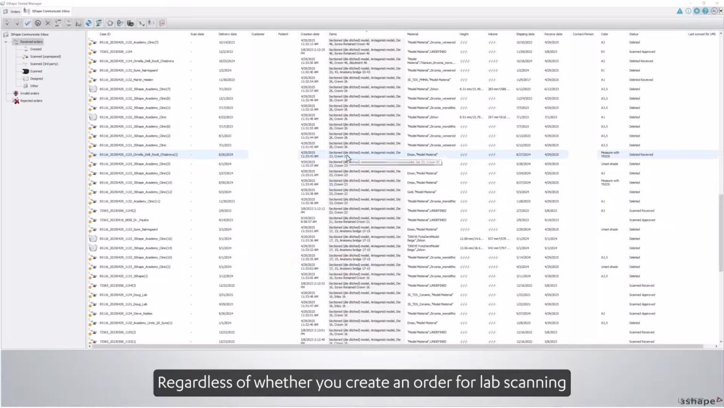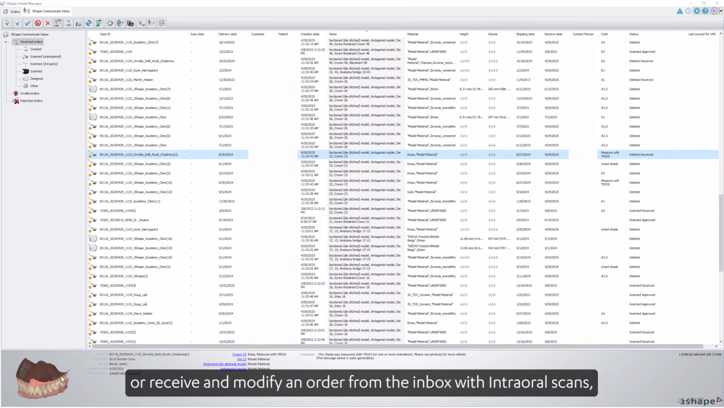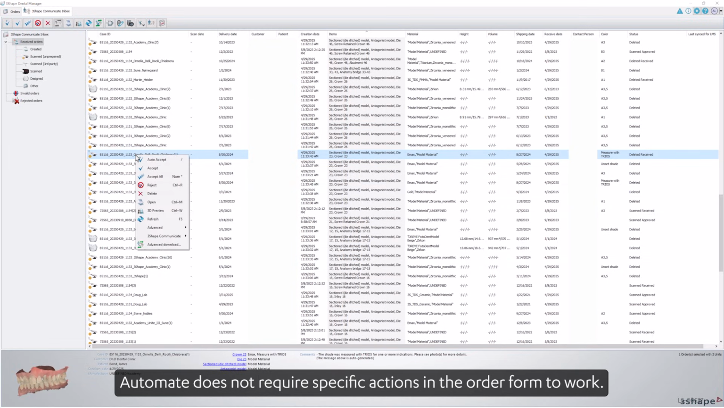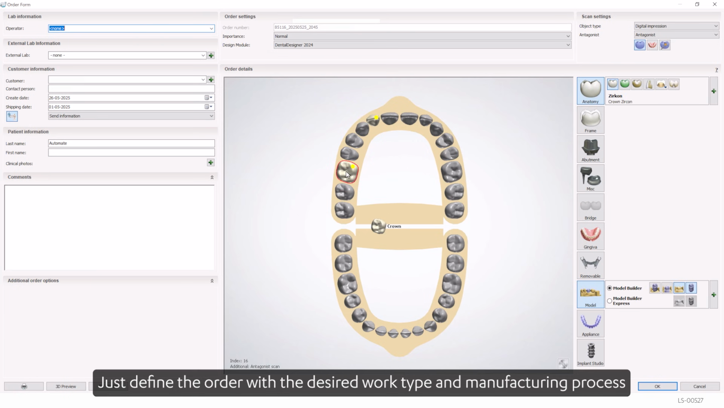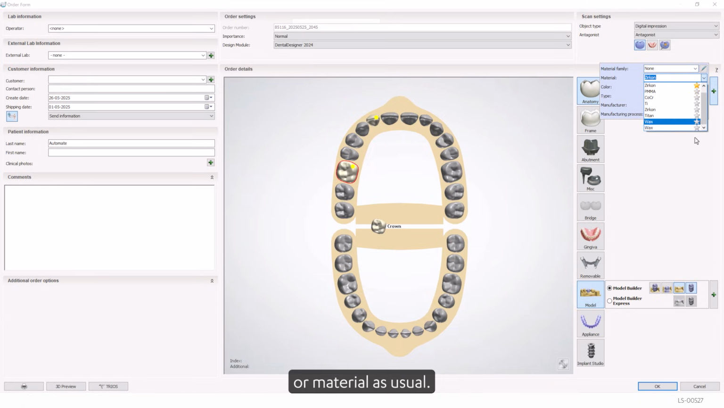Regardless of whether you create an order for lab scanning or receive and modify an order from the inbox with intraoral scans, Automate does not require specific actions in the order form to work. Just define the order with the desired work type and manufacturing process or material as usual.